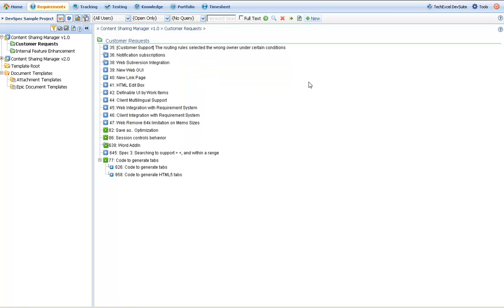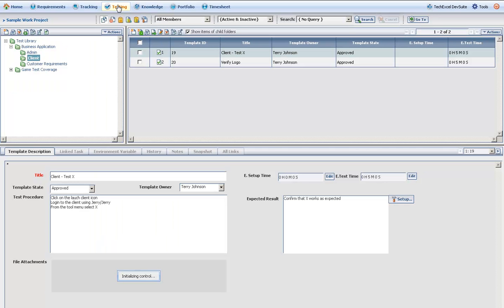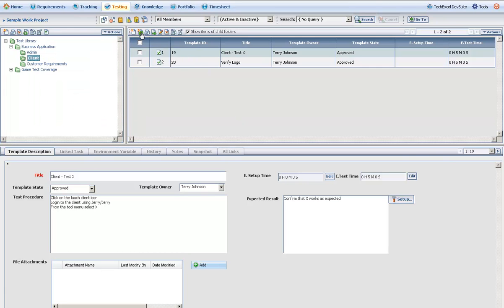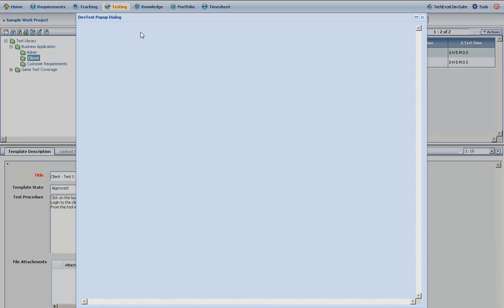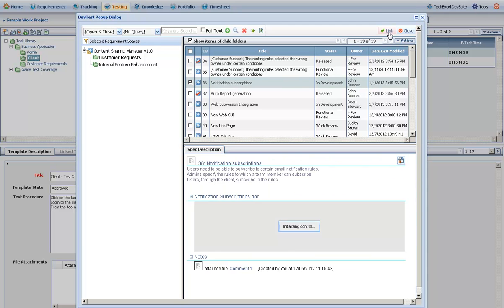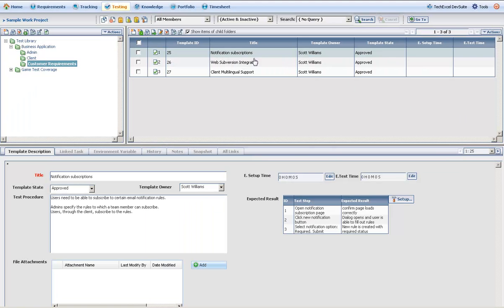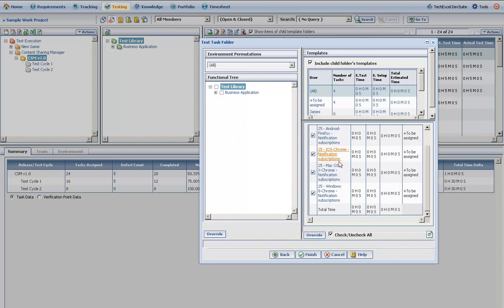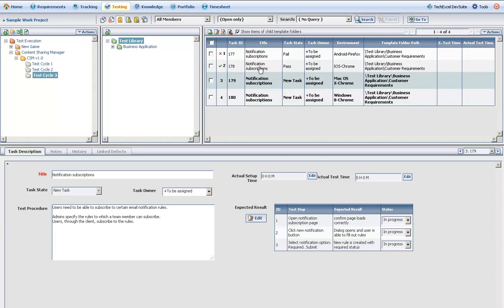To create test templates and test tasks, switch to the DevTest module. Standalone test templates can also be created or can even be imported from existing Excel files. From the testing module, select the option to create a new template from spec and then select the corresponding spec. Once the test template is created based on different environment permutations, you can create multiple test tasks. The status of each task can then be updated and be further used for regression testing.